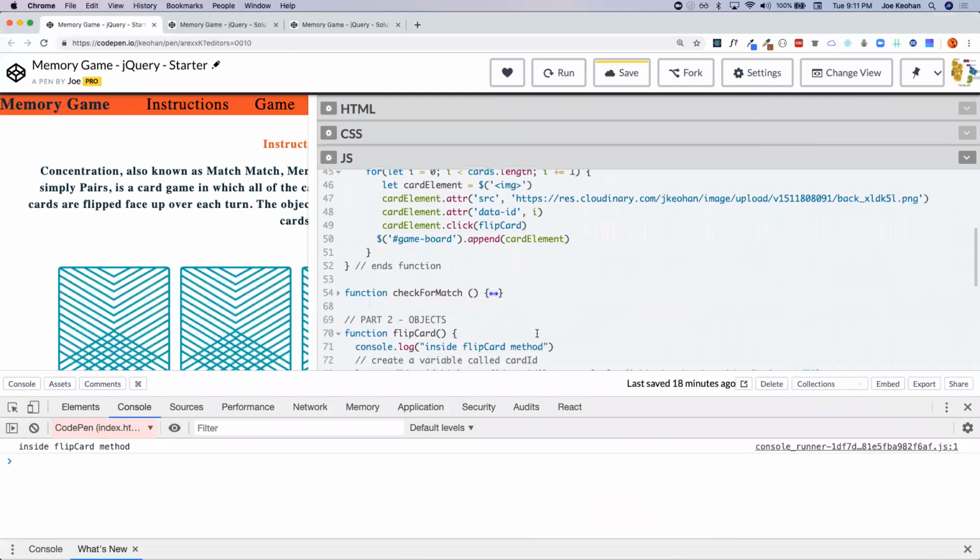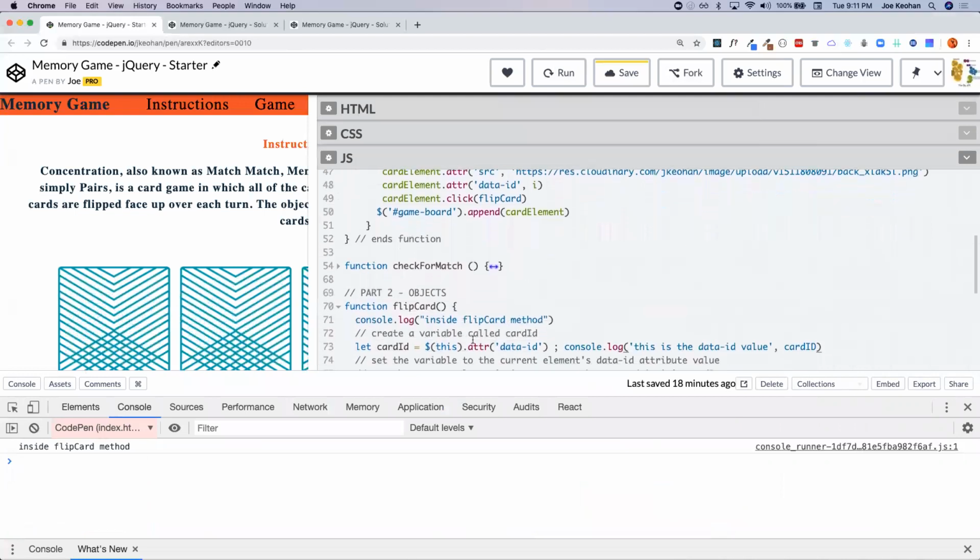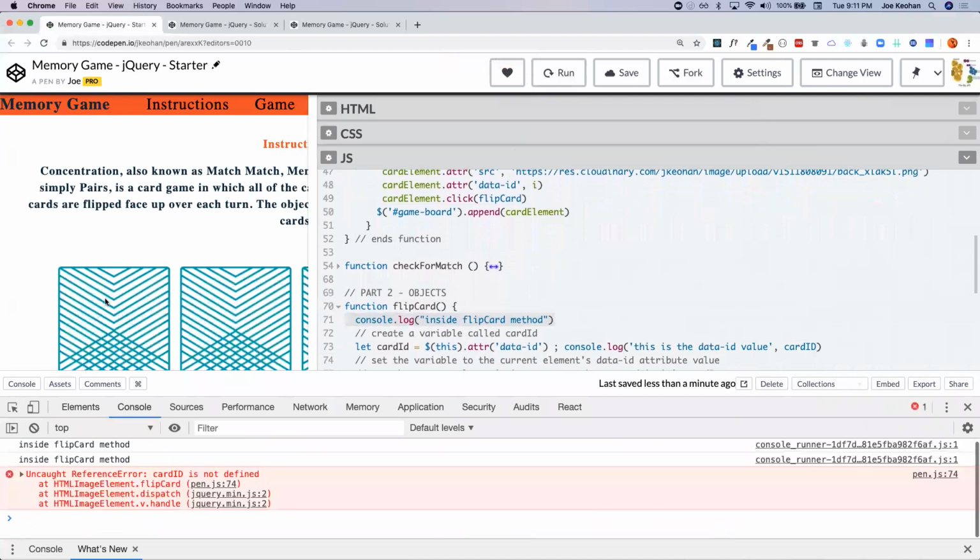Oh, flip card, what happened? Flip card. Inside flip card, did I not save it? Oh, you know what? I didn't run it. See the run button? I didn't run it. Because I just have this inside flip card, and I only have this to make sure that the click event works. Right now, let's do it.